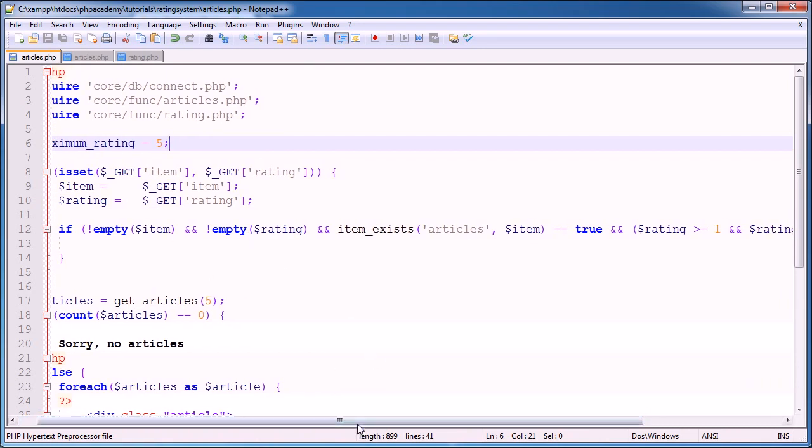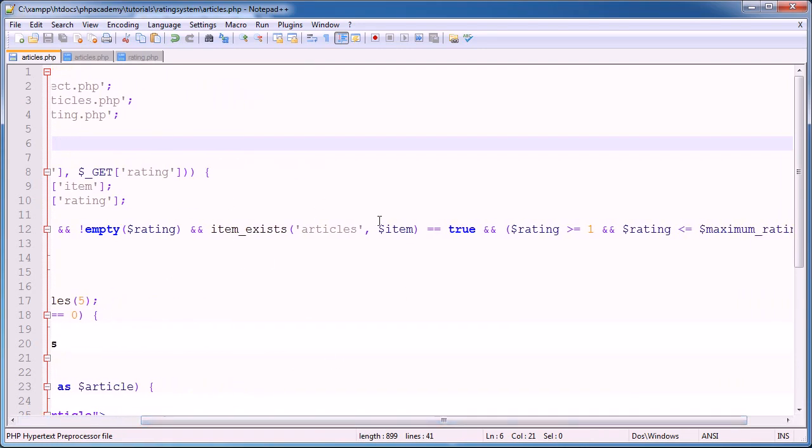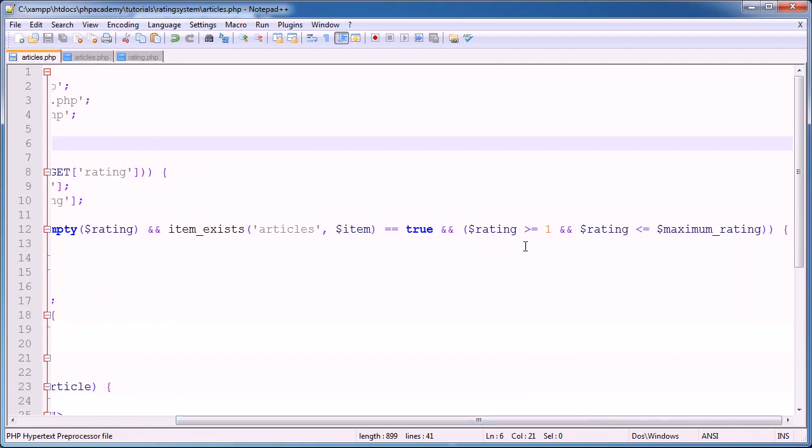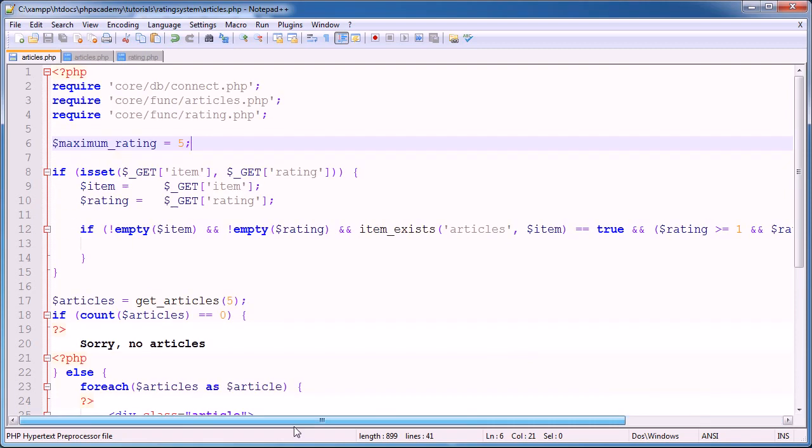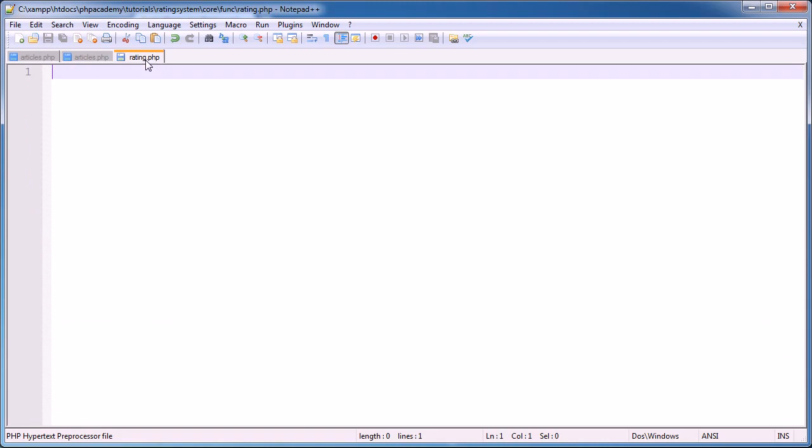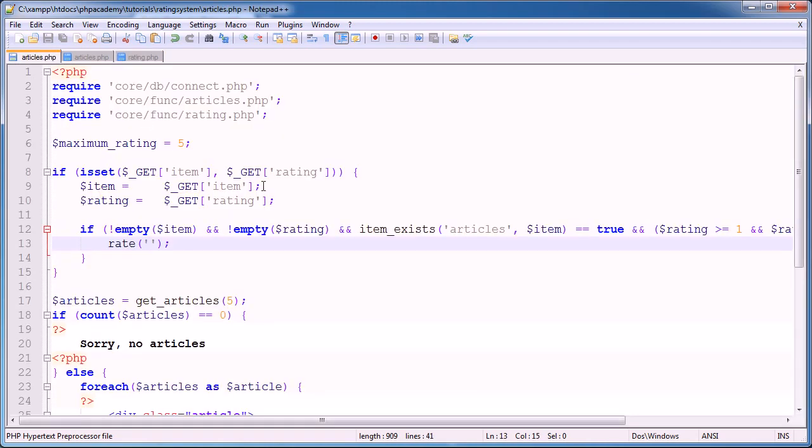So if it's an empty string, we're checking the item exists. We haven't created this functionality yet. And then we're checking that it's between the boundaries that we expect. Now if it is all of these and this does return true, then we can go ahead and rate, which again is a function that we haven't created yet, and we'll be doing that inside the rating.php file.